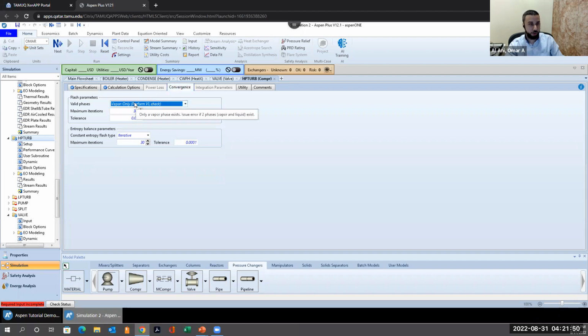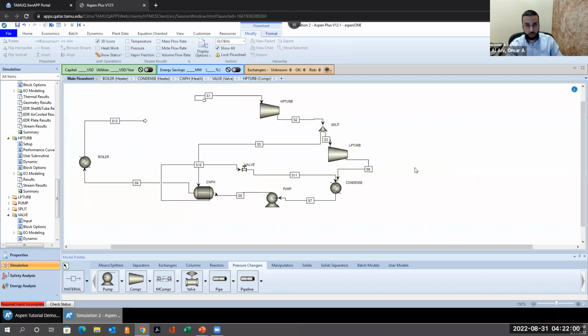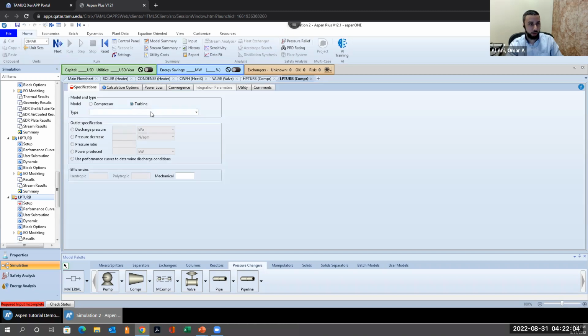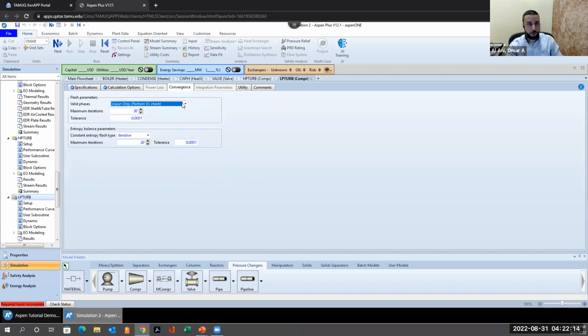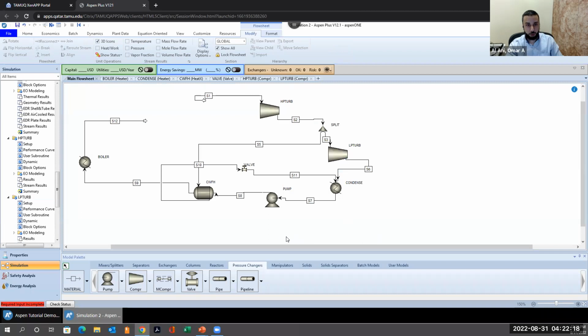So you can see it sets to vapor only. But it's possible that we can have both vapor and liquid. So we can have a saturated mixture. So we want to specify vapor liquid. So that takes care of the high pressure turbine. We can do the same with the low pressure turbine. Okay.